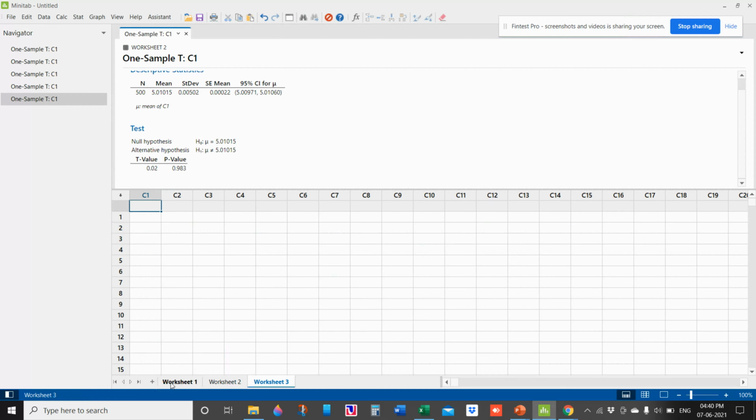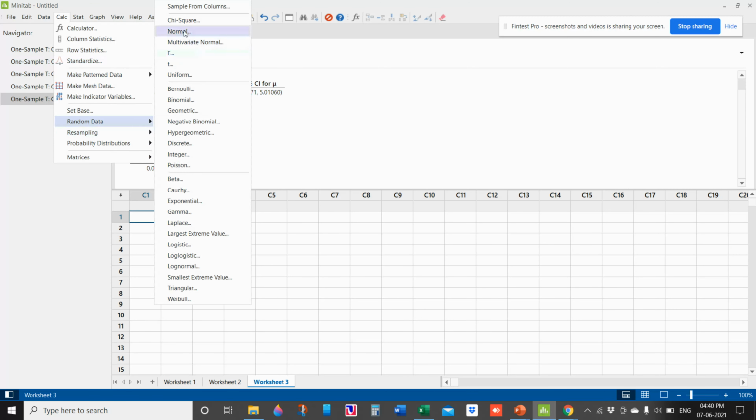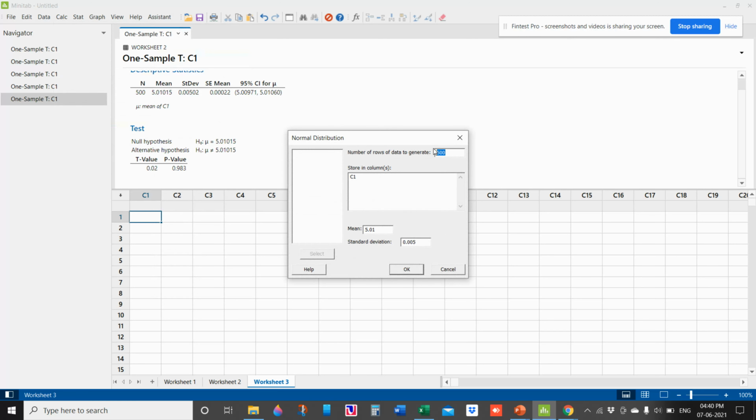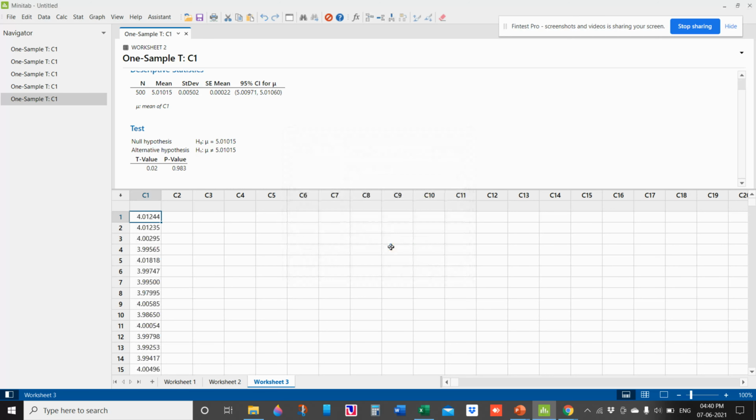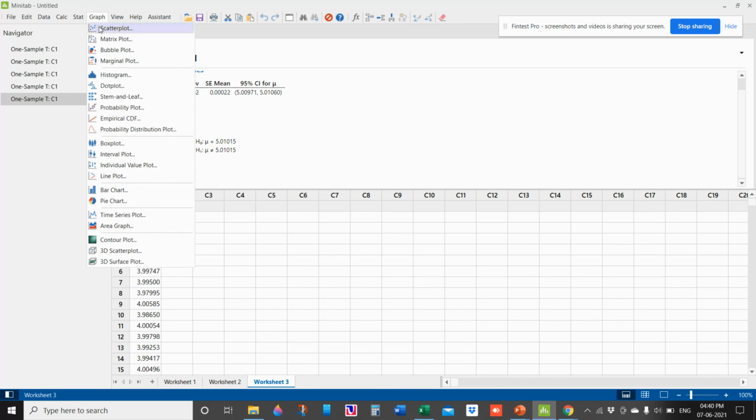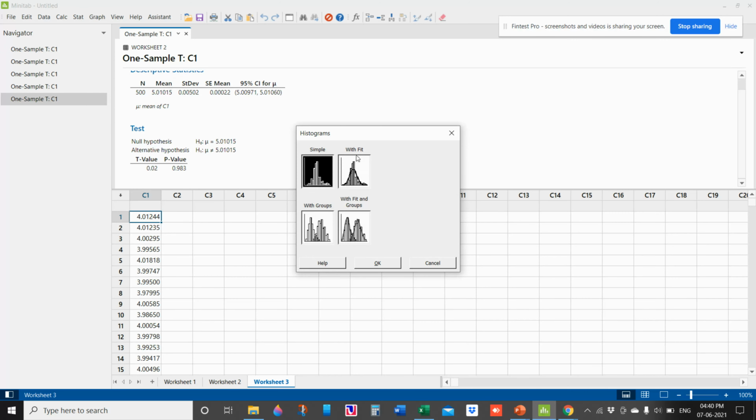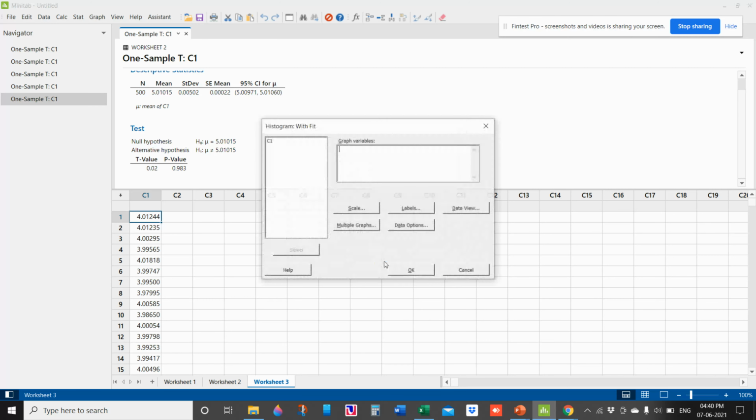I'll create a new sheet. I'll create some random data, some 30 data we will create. Then we'll say that it's stored in C1. I'll say the mean should be 4, the standard deviation of 10 micron. Now we have generated 30 data. Now go to graphs, go to histogram, click the selected with fit, because we want to see whether it is normal or not, to see the normal distribution or not, and say OK.